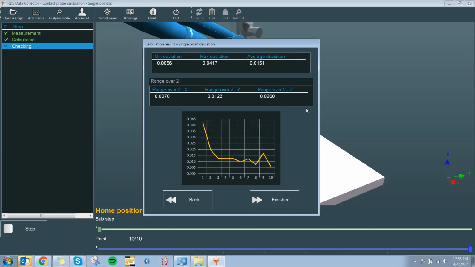Does anybody have any questions on calibrating probe tips? Does anybody have any questions on RDS at all today?